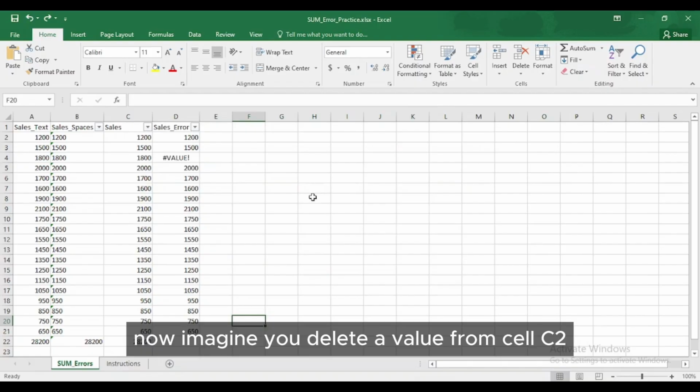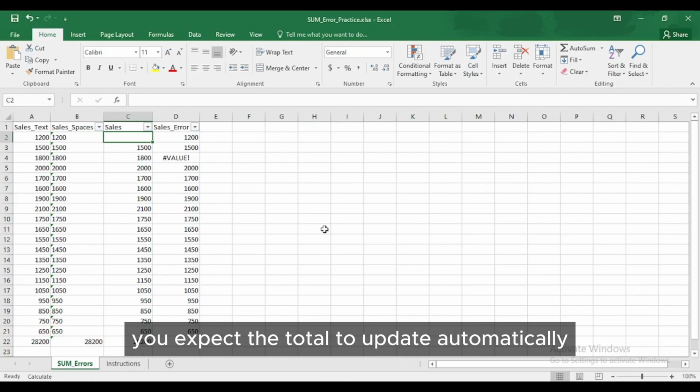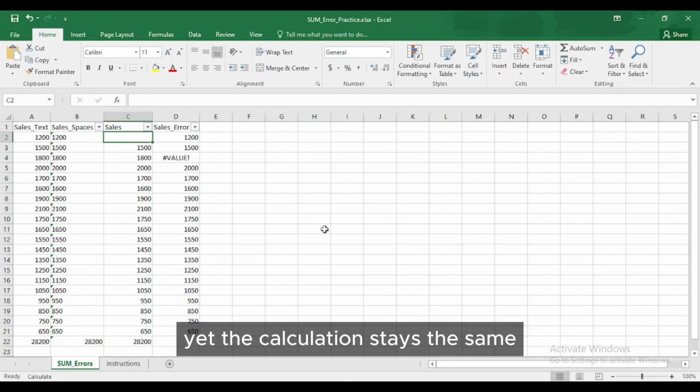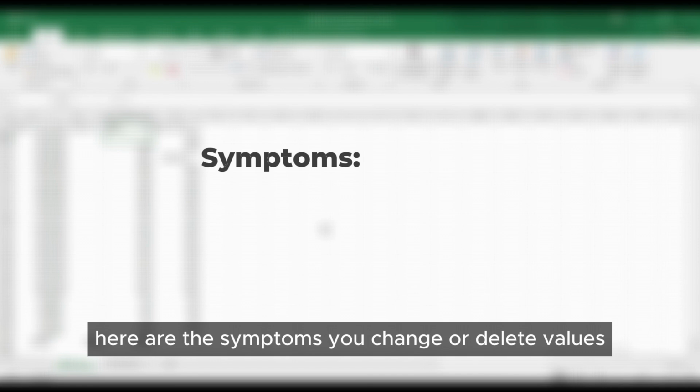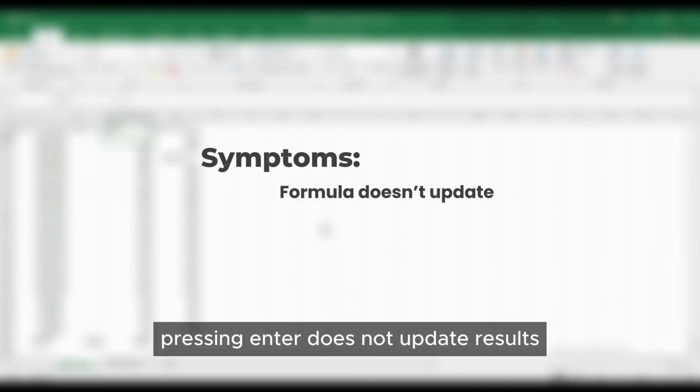Now imagine you delete a value from cell C2, but your formula result does not change. You expect the total to update automatically, yet the calculation stays the same. This usually happens because Excel is set to manual calculation mode. Here are the symptoms. You change or delete values, but formulas do not recalculate. Totals stay frozen even though the data has changed. Pressing Enter does not update results.